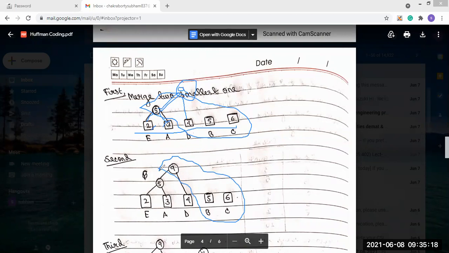Now, again we have to check what are the 2 smallest elements in this list. Between 9, 5, 6, the 2 smallest elements are 5 and 6. If we find the 2 smallest elements, we combine them. Combining 5 plus 6, we get 11. So now we have 2 elements, 9 and 11.